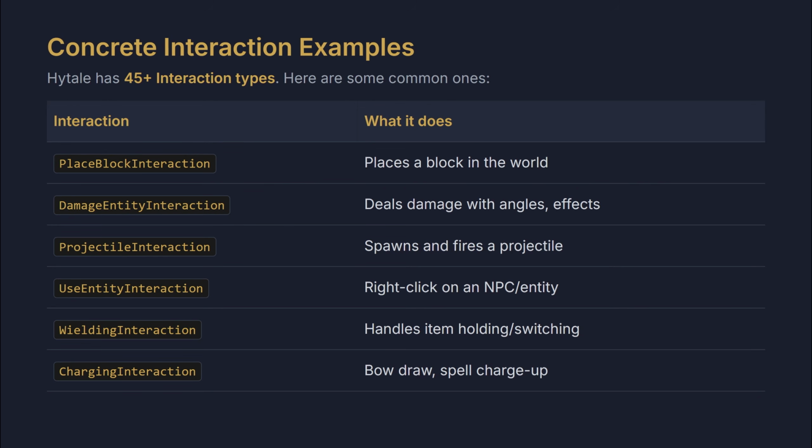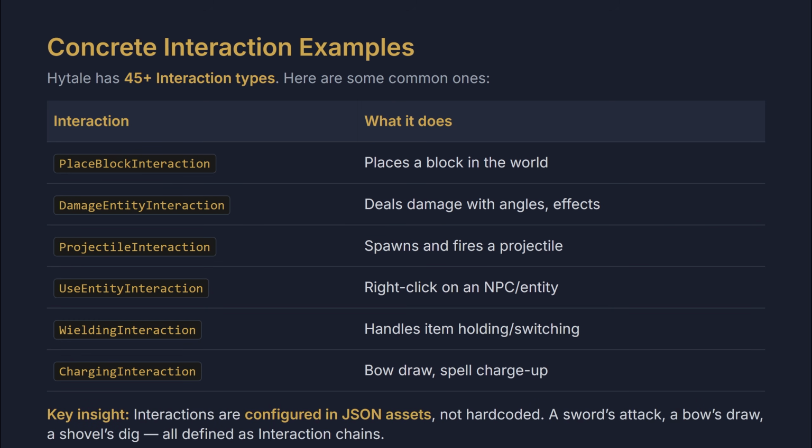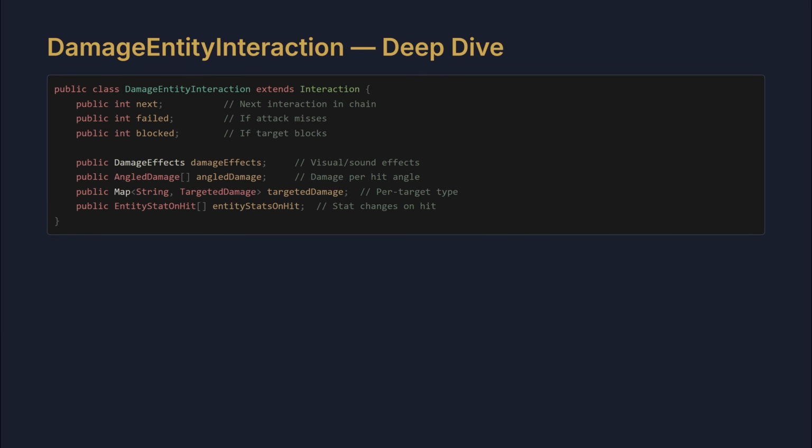So we have very, very many interaction types in Hytale. The most common ones are like place block interaction, damage entity interaction, projectile interaction, use entity interaction, and so on and so forth. And interactions are configured in JSON assets. They are not hard-coded. A sword's attack, a bow's draw, a shovel's dig, all defined as interaction chains. So, for example, the damage entity interaction. We have a class and it extends interaction, and we have properties, for example, damage effects and angle damage to look like, okay, how much damage per hit, and so on.